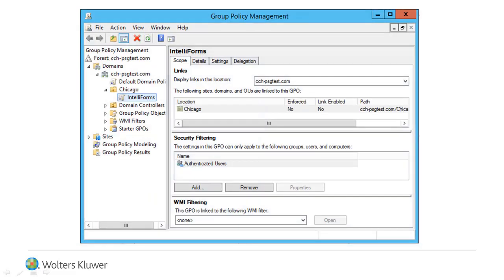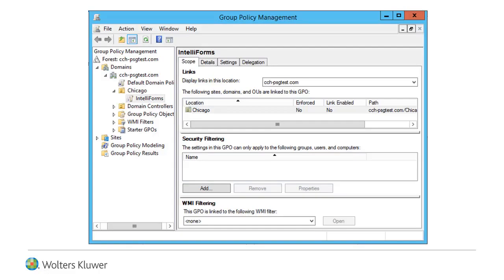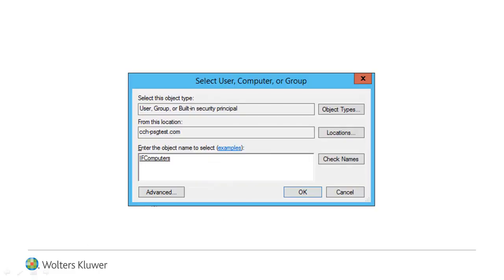Make sure that the IntelliForms GPO is highlighted. Then, under Security Filtering, select Authenticated Users and click Remove. When prompted, do you want to remove this delegation privilege? Click OK. Then under Security Filtering, click Add.